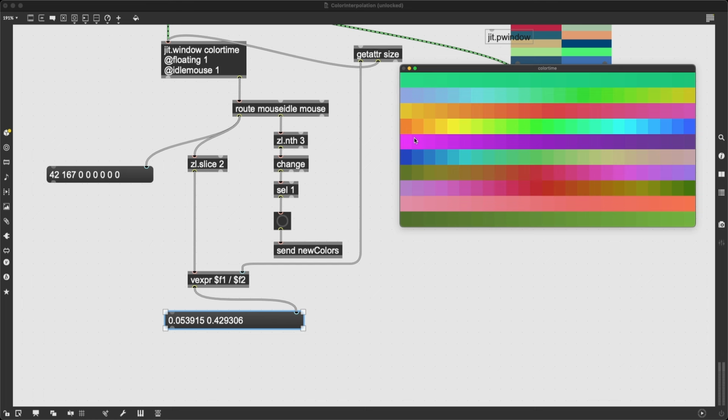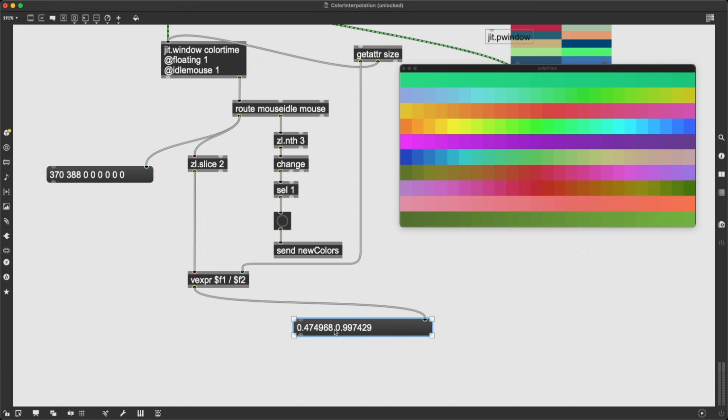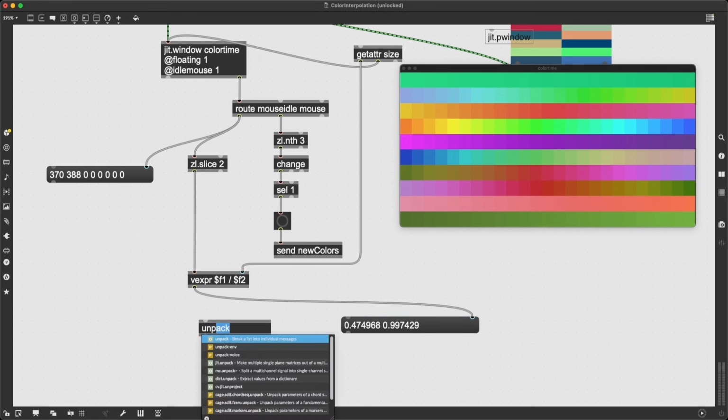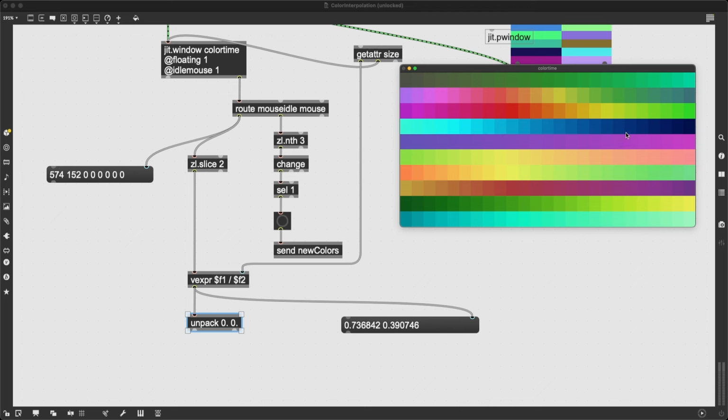The first number is 0 if I'm all the way to the left, and it's very close to 1, like 0.99, if I'm all the way to the right, and the same thing goes for the second number. When I'm at the top, it's 0, and when I'm at the bottom, it's very close to 1, but not quite. All right, so since we have these pairs of numbers, we are almost there. We just have to unpack these, unpack 0, 0, and then I need to scale these numbers.